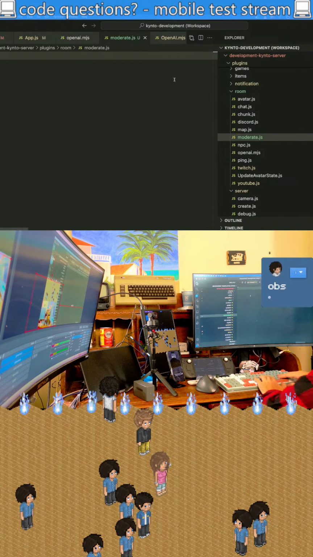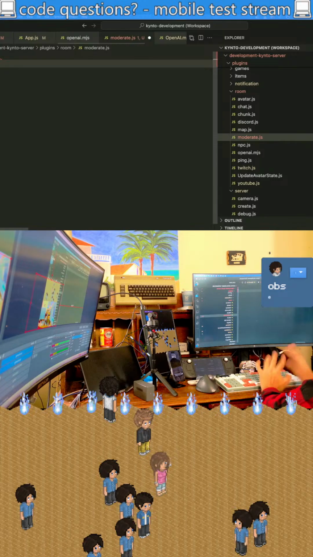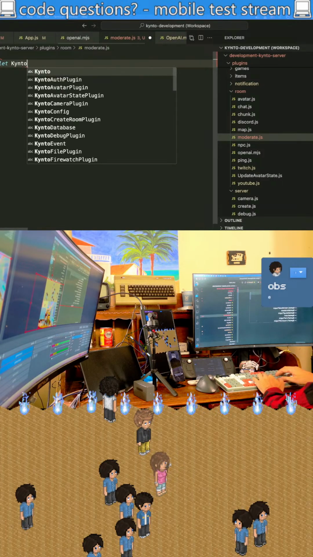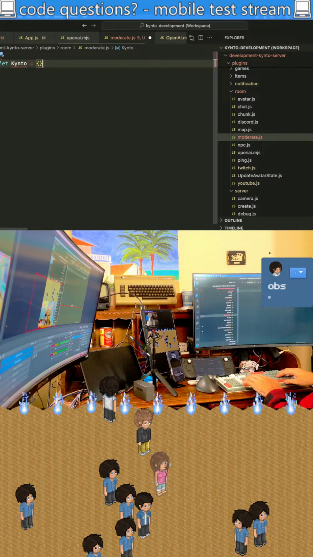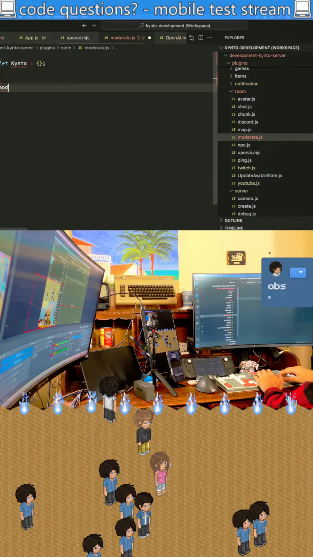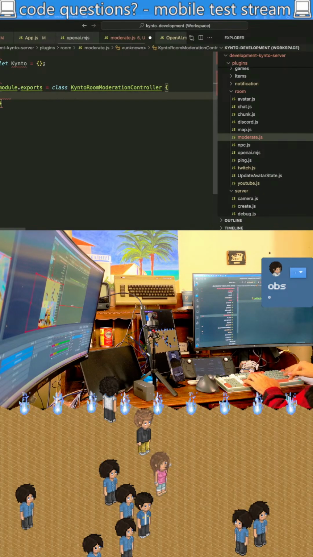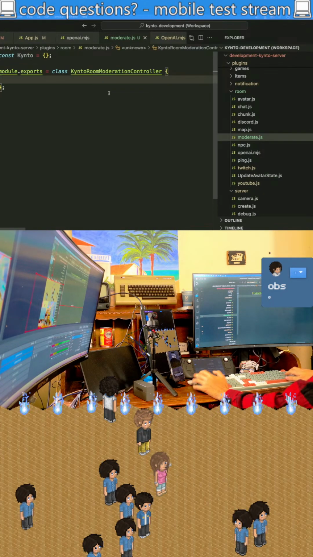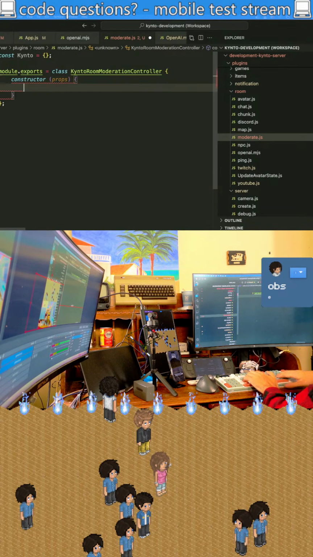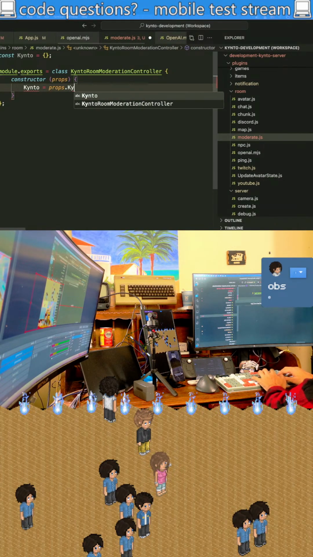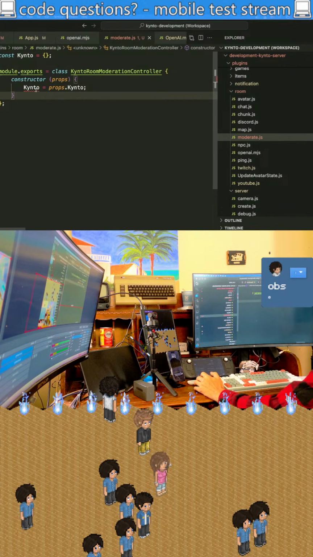So most of this we could just do with dependency injection. We're just gonna start typing what we need here. It's gonna be this top level Kynto object. We're gonna just start coding. In our constructor, we get a bunch of props dumped in. I'm just gonna assign them. It's the main guy we need.